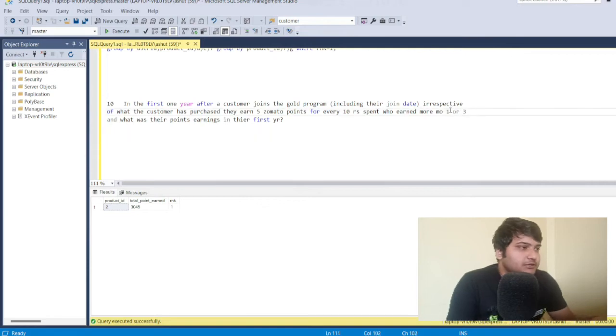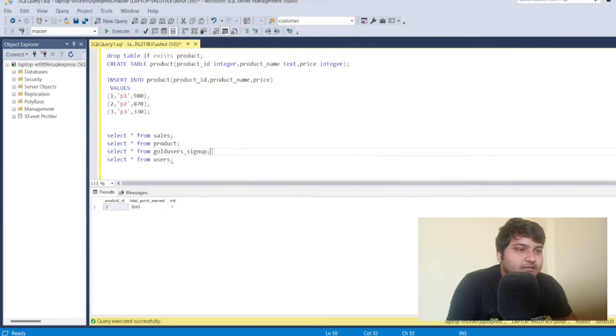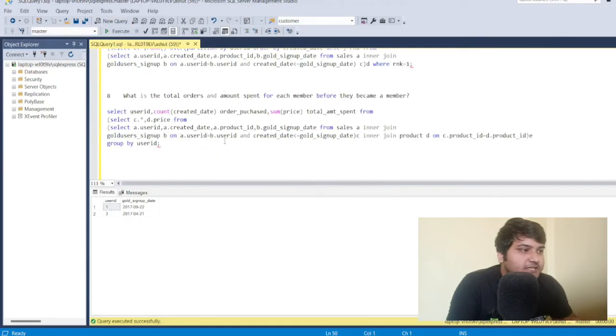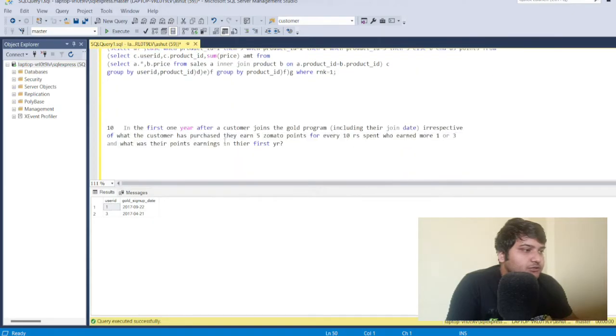So friends, you can see here in the gold user sign up data, only 2 customers have gold user sign up. That is why they have mentioned here 1 and 3, because 2 was not a gold member. So here we want to know, in the first year of their membership after they have joined the gold membership, what was their points earning in the very first year.